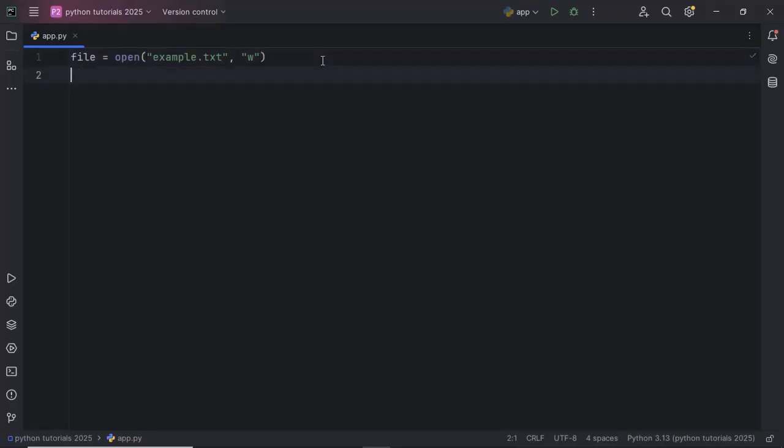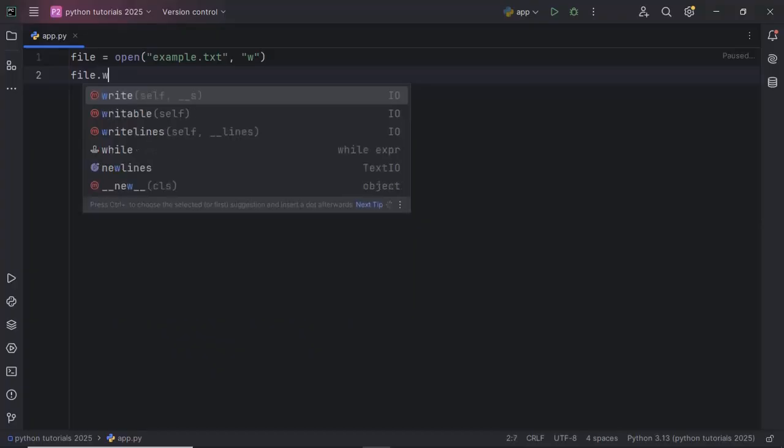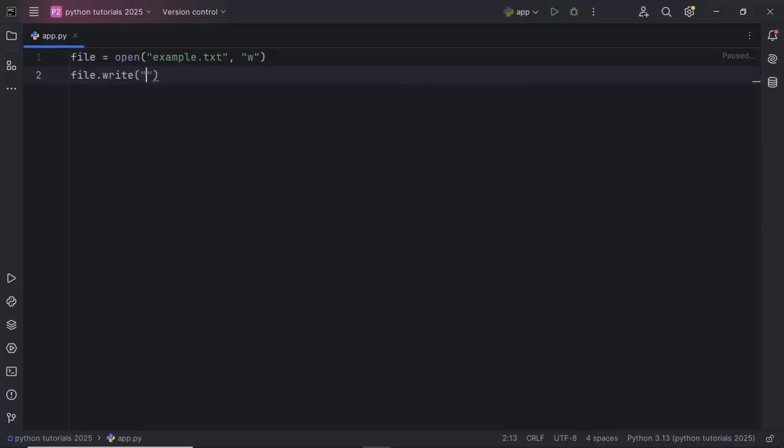So let's write it, file.write. What we want to write in the file is just this statement: "Hello, this is the first code in file handling," something like this. And since we opened our file here, we need to close our file.